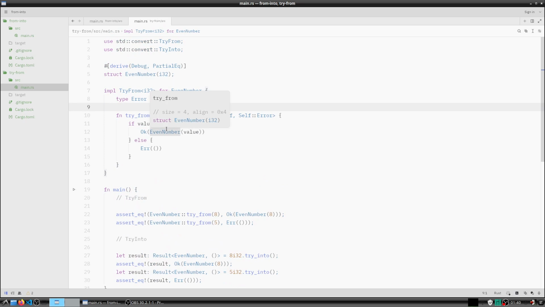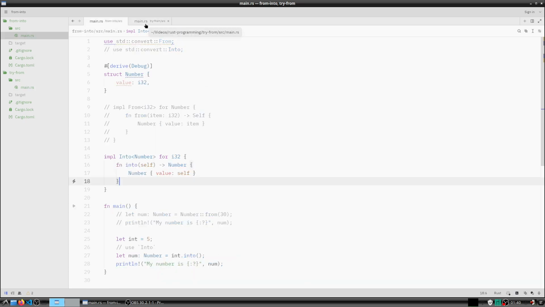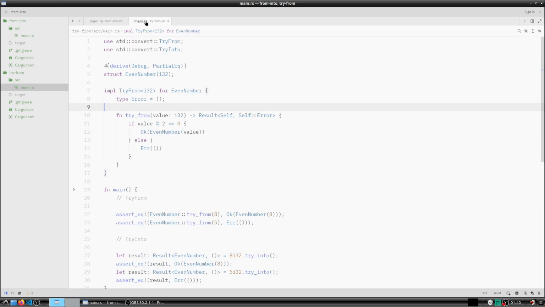In the next video, we will start learning about closures. Closures are very interesting and we'll see how they work. I hope that you have found this video useful and it helps you understand more about how you can convert one type into another type in Rust.